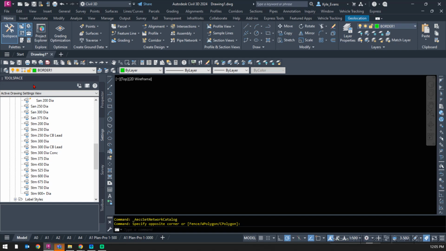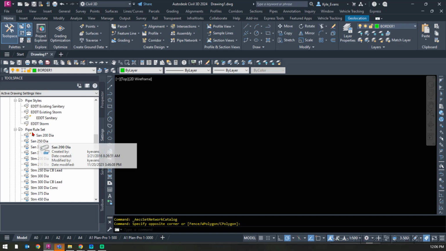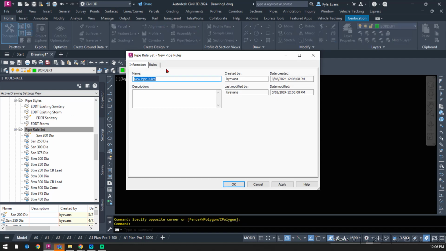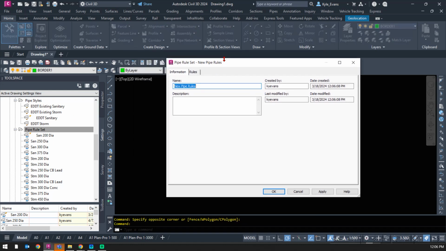Just double check, right? So pipe rules, if you have to make a new one, everybody let's right click and go new, just so you can learn how to set it up. So I'm going to right click on pipe rule set and select new. You may or may not have to do this. Again, double check.